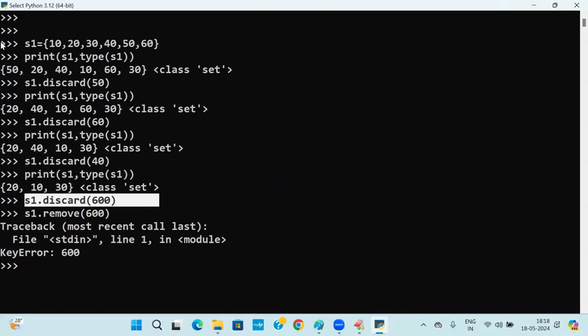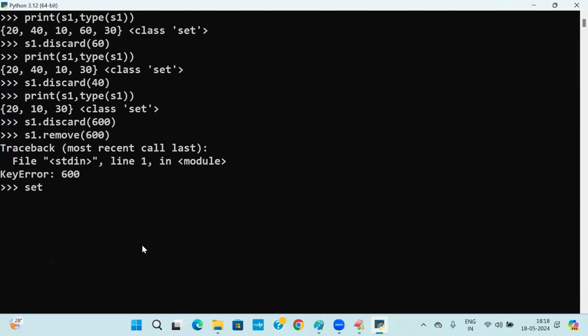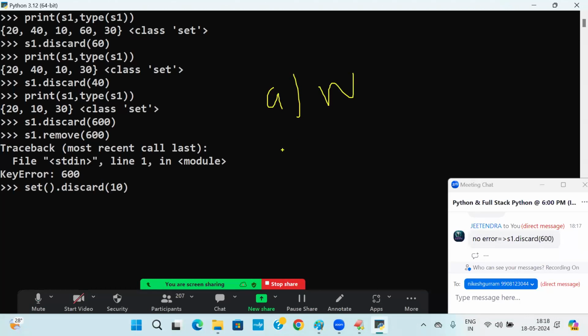So I will write a discard function example. Here I am writing one question. Set of discard of 10. What is the output? None. So no output means option A, none. Option B, key error they will give.